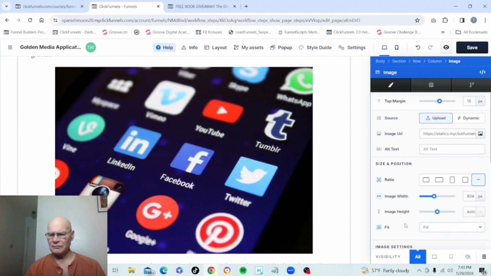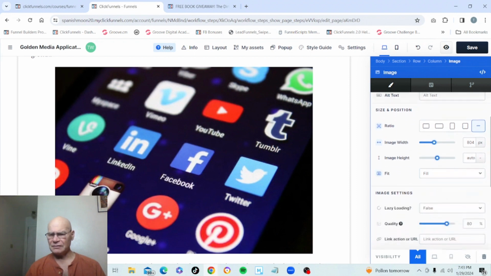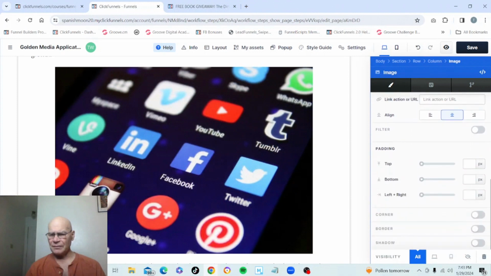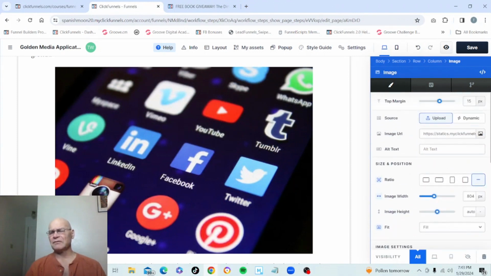But really that was about it. Not much had changed at that point. And when ClickFunnels 2.0 first came out, if you wanted to make a picture grayscale, you'd actually have to add CSS code. And that was the way things were in 2022. But in January 2024, things changed.